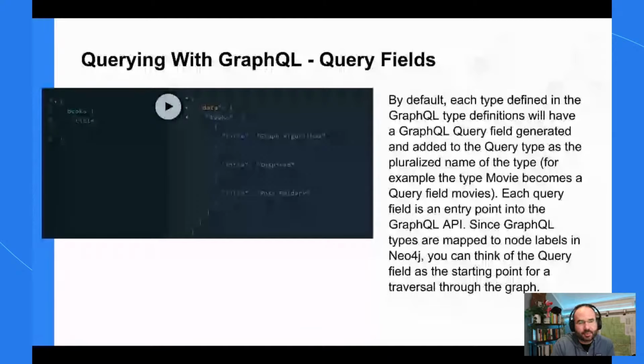Each type that we define is mapped to a node label in the database. In Neo4j, in the property graph model that we use, every node has at least one label. It's kind of like a way to group nodes. Think of labels like tables from the relational world, just a way to identify the type of the thing and how nodes are grouped. Each type that we define in our GraphQL type definitions maps to a node label.